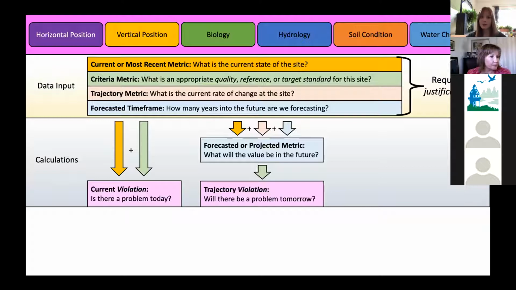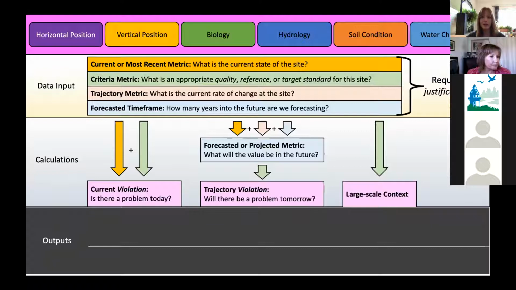The criteria metric is also used to inform some large-scale context questions. Here, attributes may have some diminished function that could be a concern when combined with other current or trajectory violations. Finally, Watch will provide outputs given our calculations. And here, this will be in the form of both an attribute status and an overall site status.